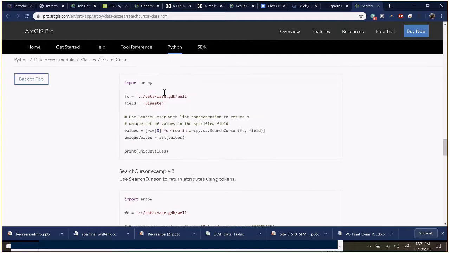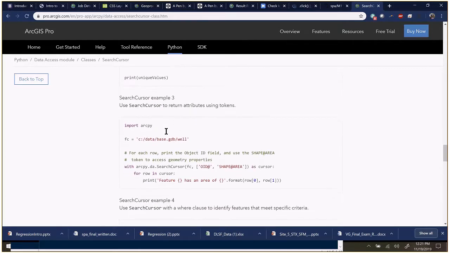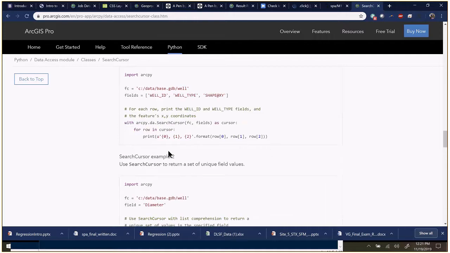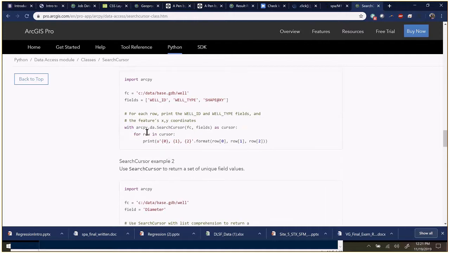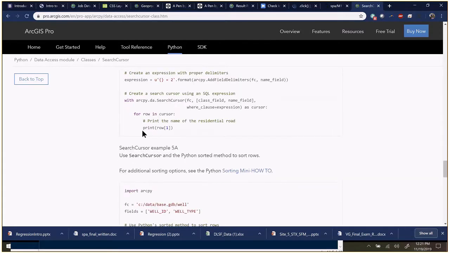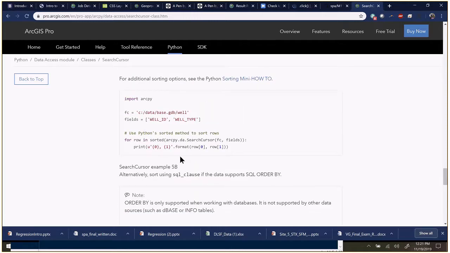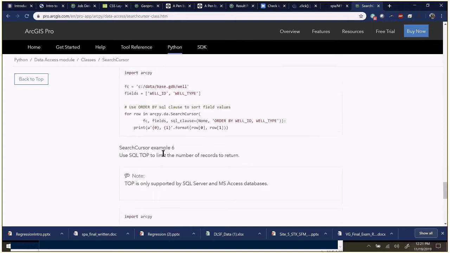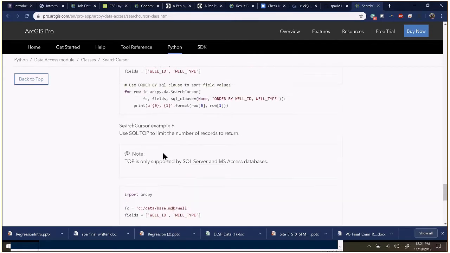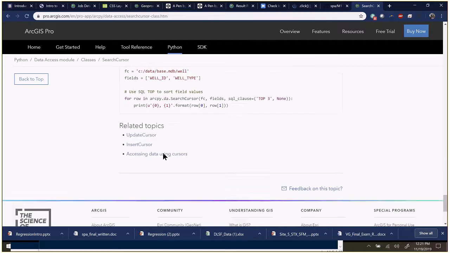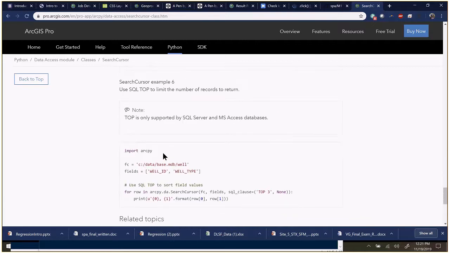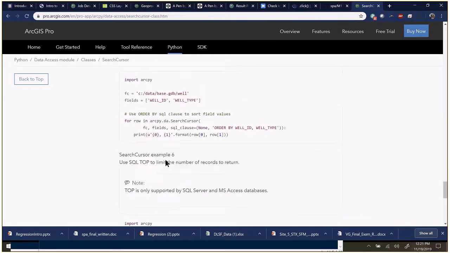So just like all the help in ArcGIS Pro, there is an example. Okay, so there's a few examples of how to do a search cursor here. And all these use this with syntax, which we can use. Oh, here, this one doesn't use the with syntax. Okay. This one actually does a sort. All right, so let's see if this one does. Nope.